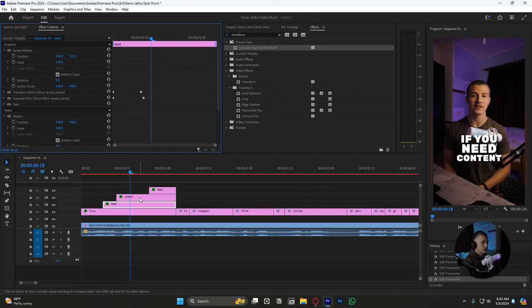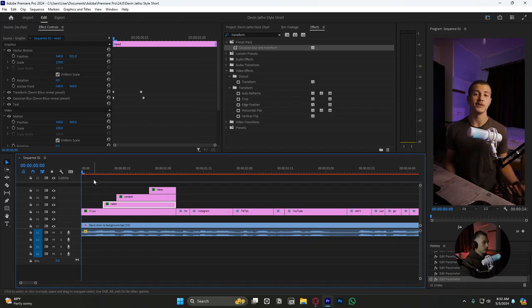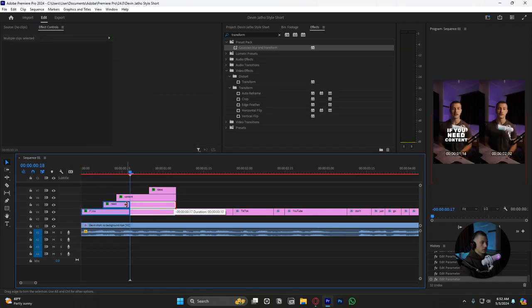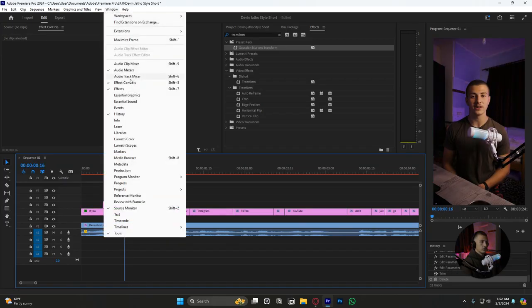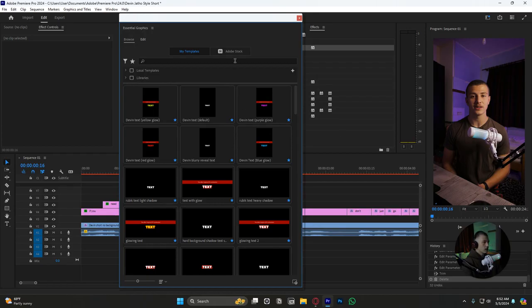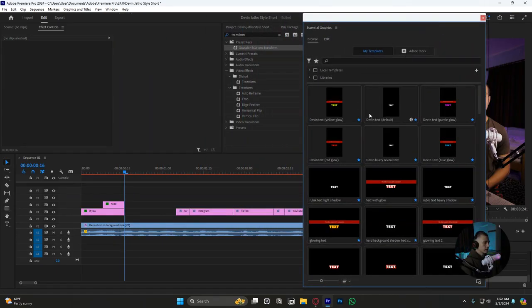And over here we can have content ideas. Yeah, we'll just have "if you need," and then we'll have content ideas come in. So we'll have this end somewhere around here, and then we can place our content ideas. And to do so, we're going to head over to here, Essential Graphics, and we're going to drag in our glow text. In this case, I think I'll be using just purple.